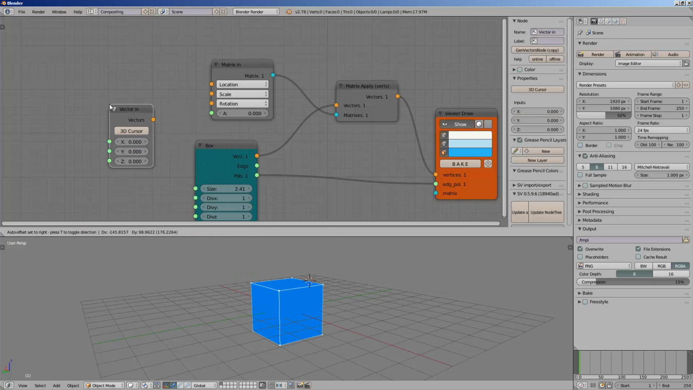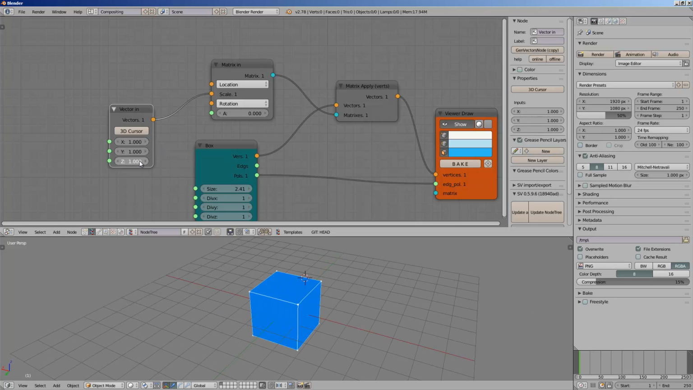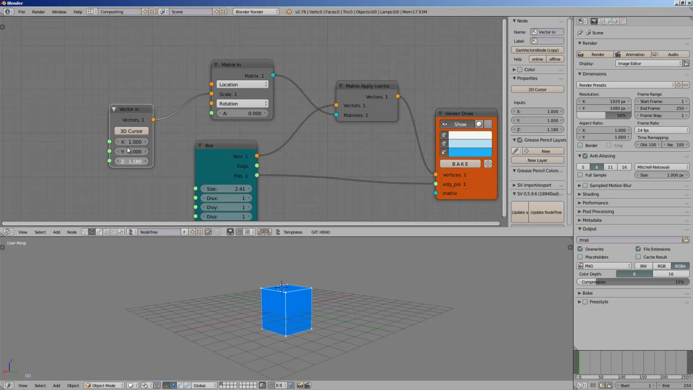I'm going to use a vector for the scale. So 1, 1, 1 gives you that. Increasing it in the Z gives you that, and then scale it in X, in Y. You can randomize it easily.